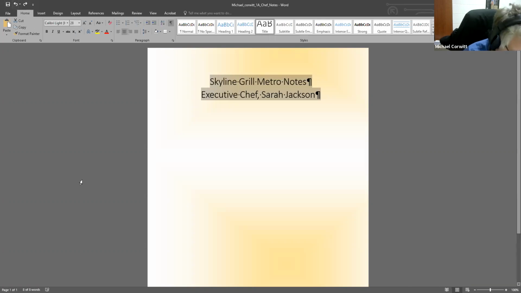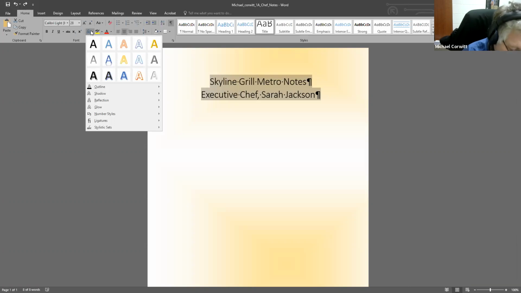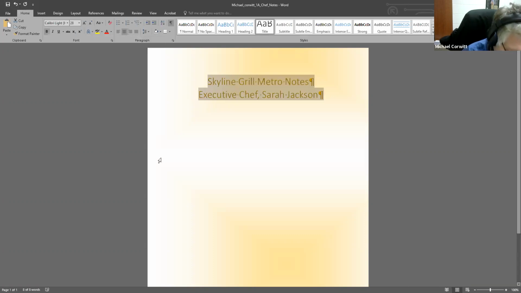Okay. And then with all the text still selected, go to text effect. All right, again, in the first row, click the 5th effect. So 1, 2, 3, 4, 5. There we go. Click anywhere to deselect.